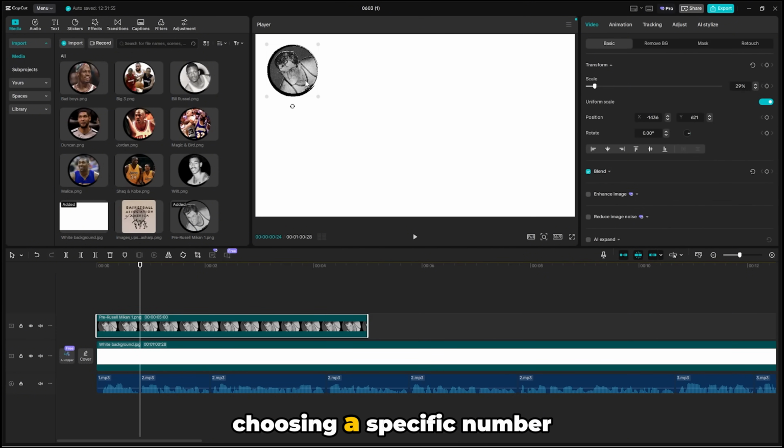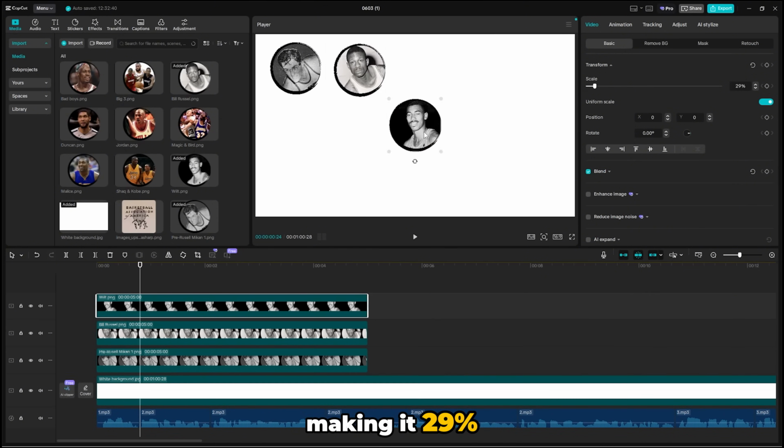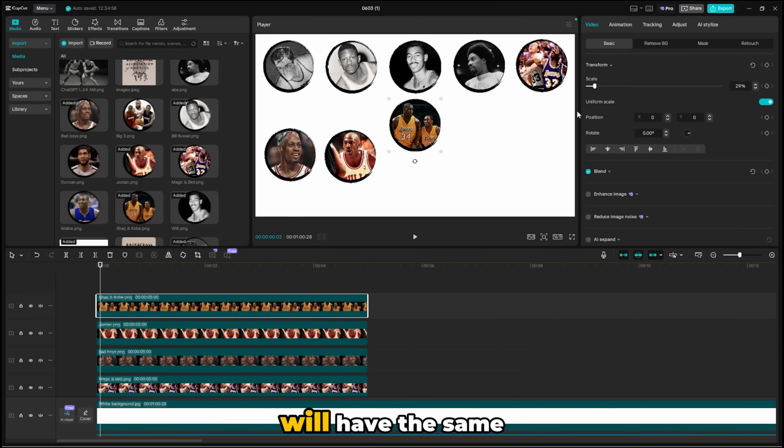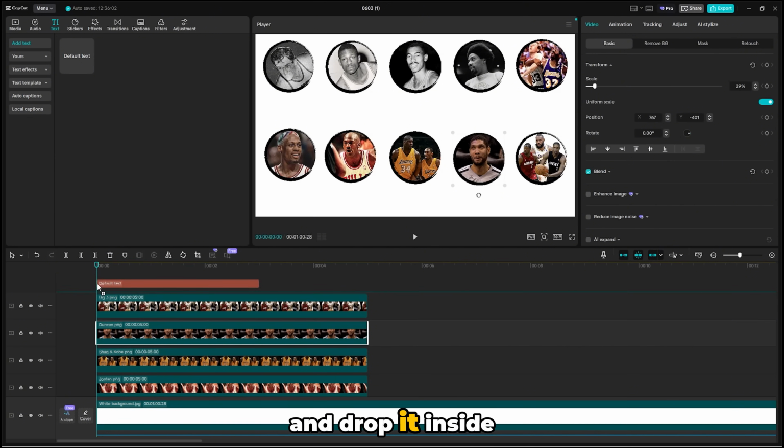Next, you need to arrange the images of the players you edited with Photopea. I recommend choosing a specific number for the scale amount. In this case, I'm making it 29%, so each image of a player that you bring in will have the same size. Once that's done, go to Text, grab the default one, and drop it inside the timeline.